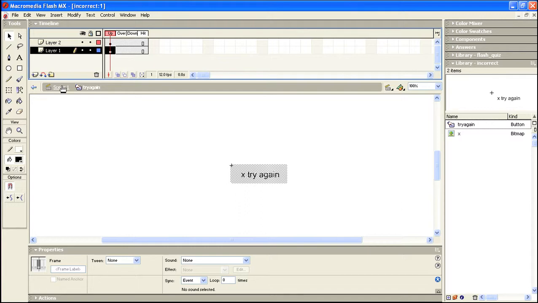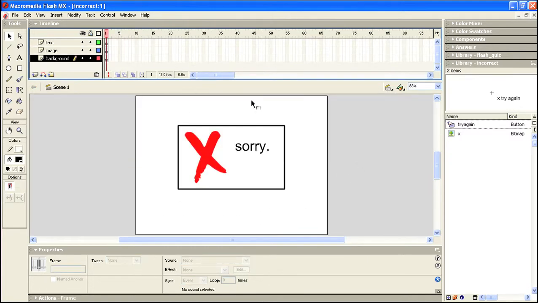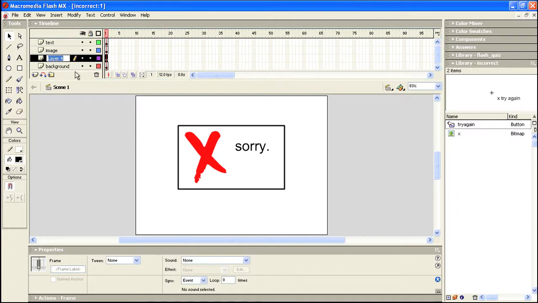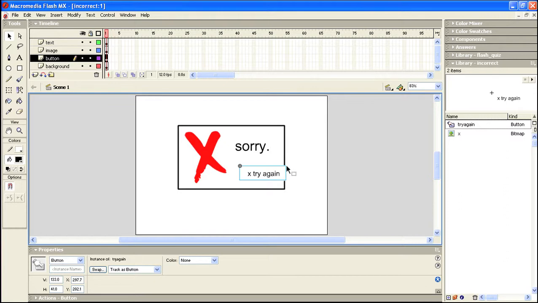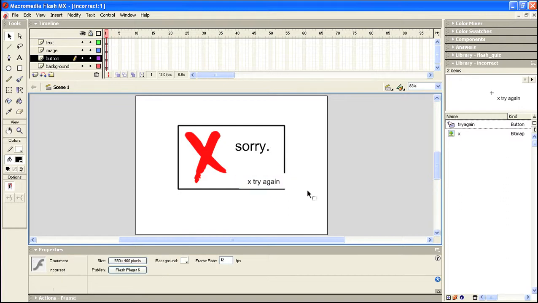I'm going to go back to scene 1. Once again, we're on our incorrect movie here that we're going to load up when someone grabs an incorrect answer. I'll create a new layer, and this one will be called button. And I can grab my try again button and just drag it right out here. Now notice I have this white background, so I gotta make sure that it fits. I don't think that quite fits, so I'm going to go into my button.